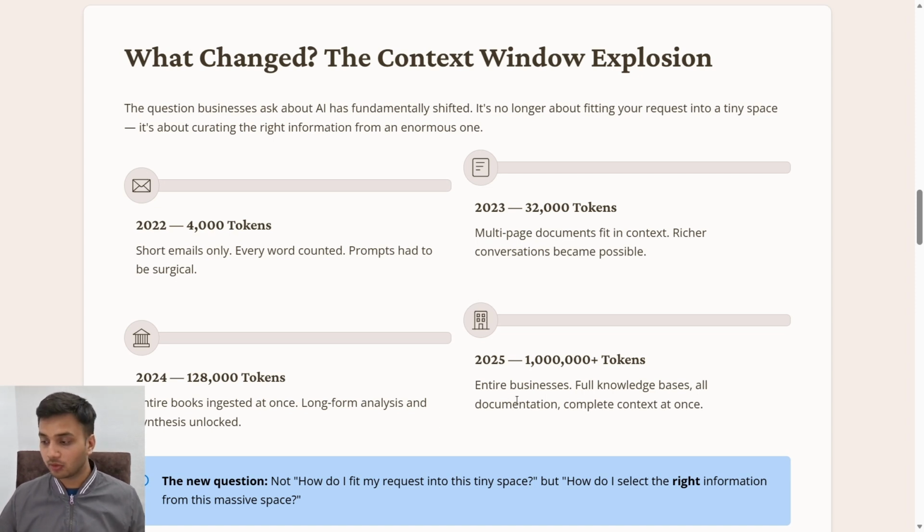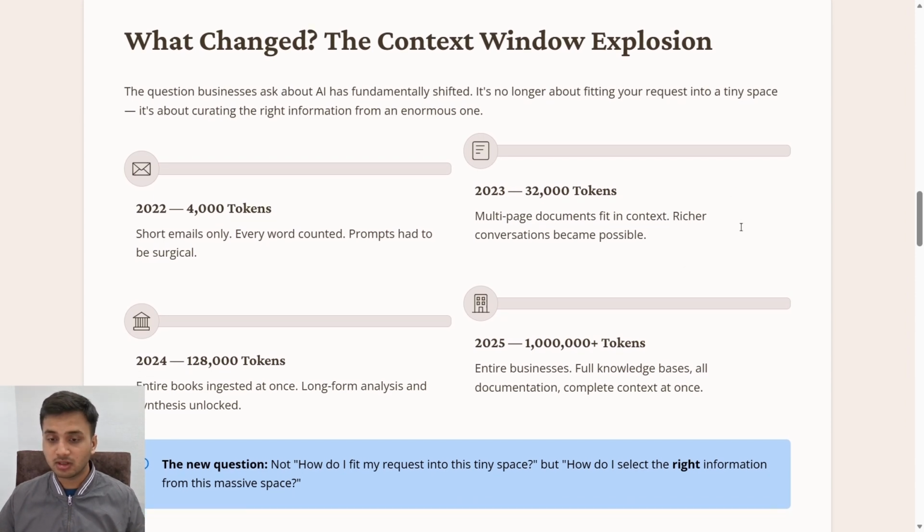And now in 2025, the context limit has gone very big. Now you could give complete information about your business into AI: the entire business, full knowledge bases, all documentation, complete information from A to Z. And when you enter the complete information, the quality of the output skyrockets.